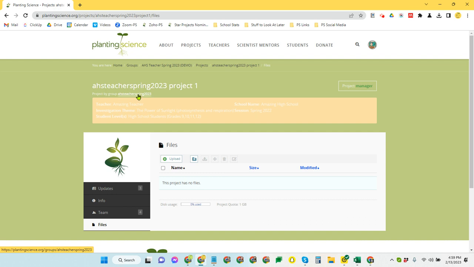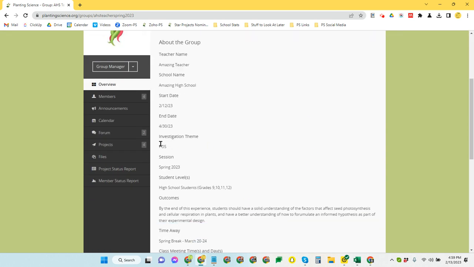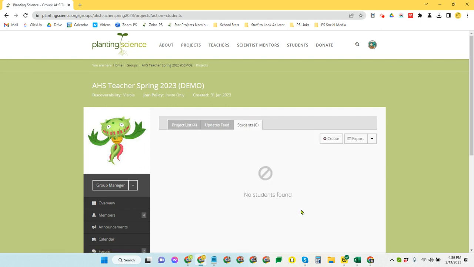And now we're going to add students. Believe it or not, we do not add students on the project page. We have to go out to the group page again. So here we are back at the main group page. We're going to click on projects, but this time we're going to go to the student tab. So here are our 4 projects that we've created. And we're going to click on students. I noticed that so far I don't have any students uploaded.